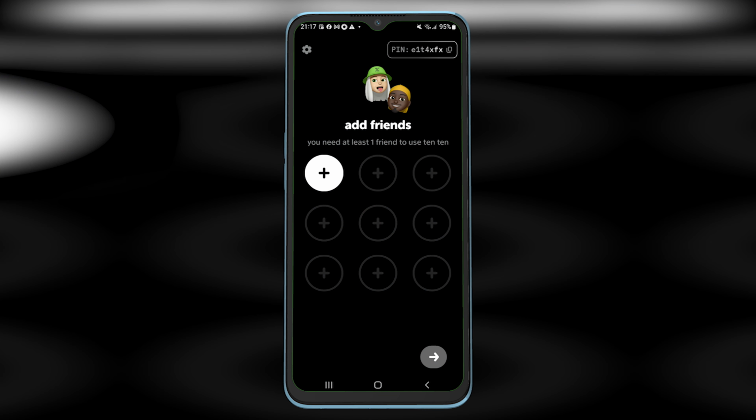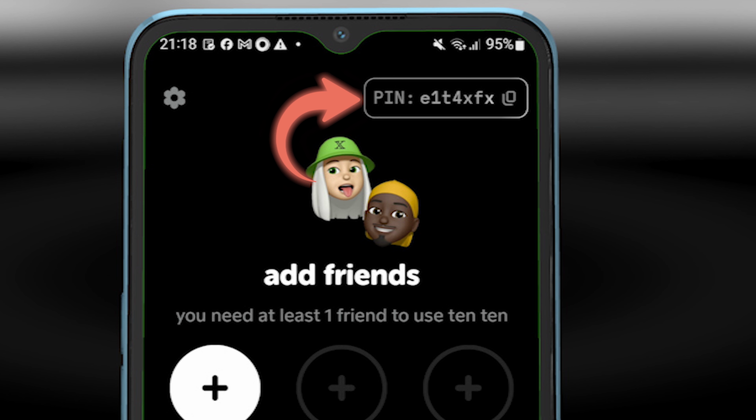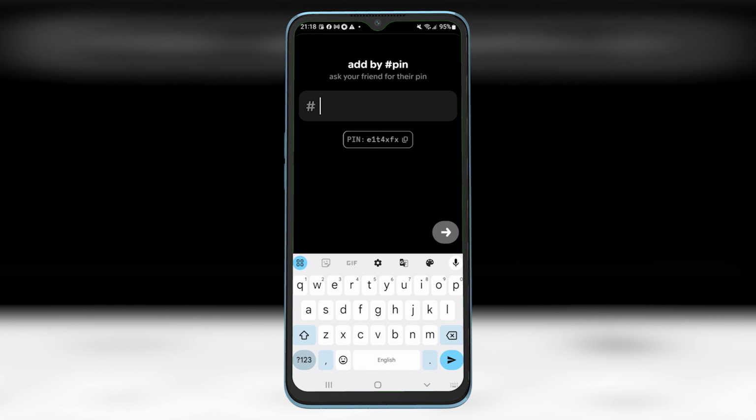Open your 1010 account. Once you get this screen, you need to tap on the plus sign and type here your friend's PIN. Just like you have your unique PIN here, your friend does too. Ask them for their 1010 PIN and type it here.